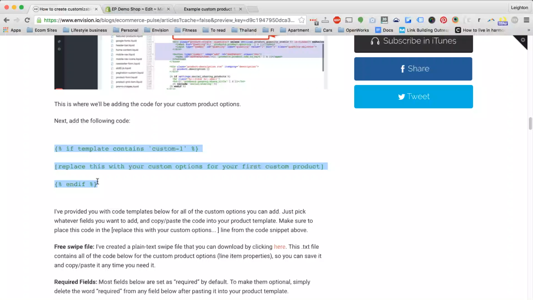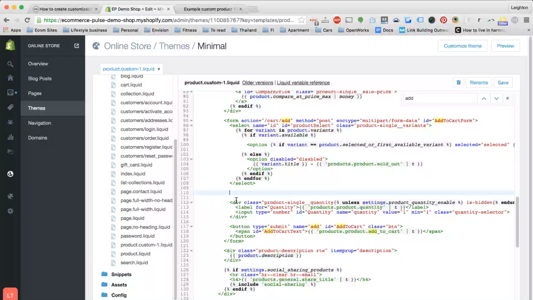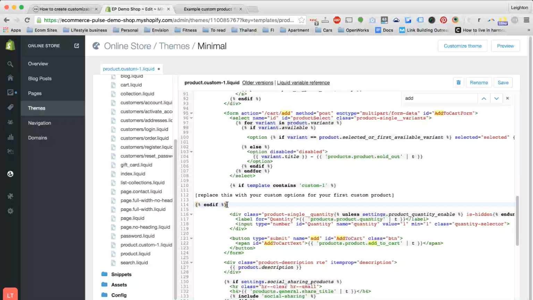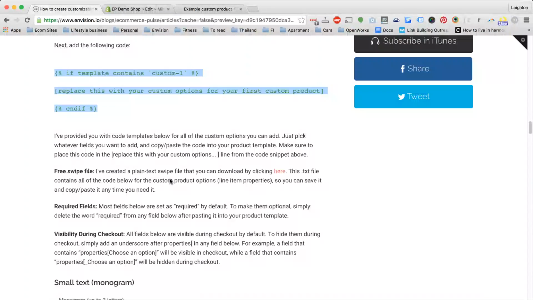So I'm just going to select and copy that, and then paste it back into my product template. And I'll select this text that got bumped over to the side and just hit tab a few times to move it over. I like to keep everything indented nicely so we can keep track of what elements are inside of other elements. And then when we add our options, those new options are going to go right here, replacing this line of code.